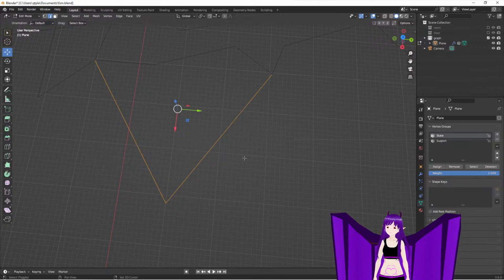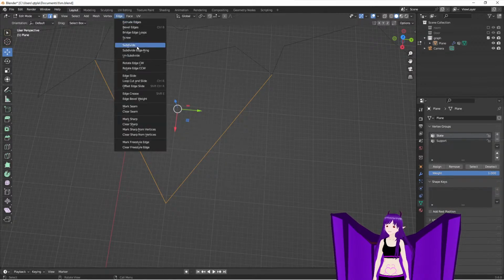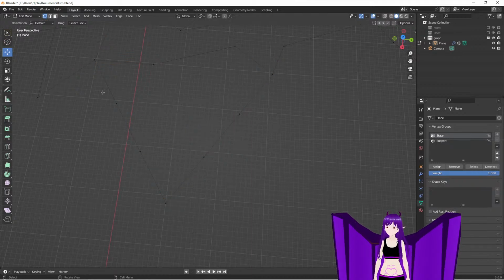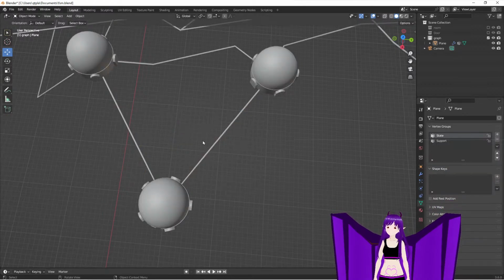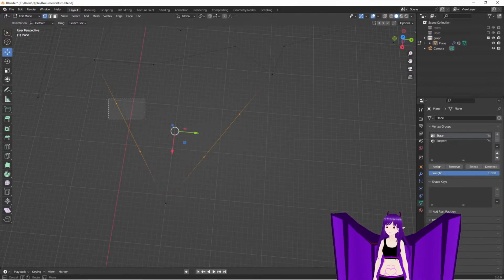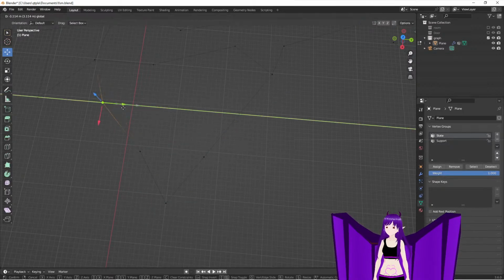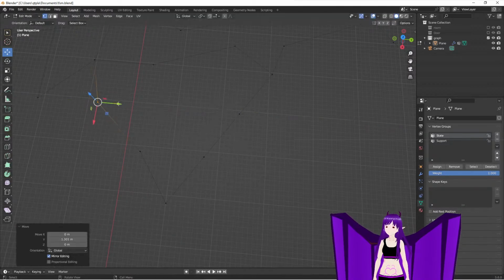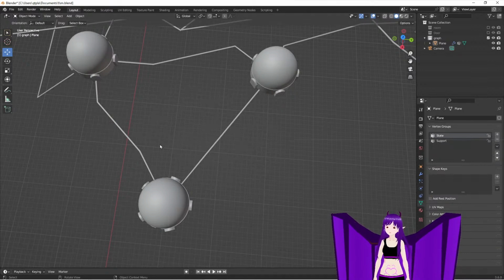Let's select those two. Edge, subdivide by 2. Let me select these edges and remove them from that. Cool. Now I can move this edge around so it lines up with the door.